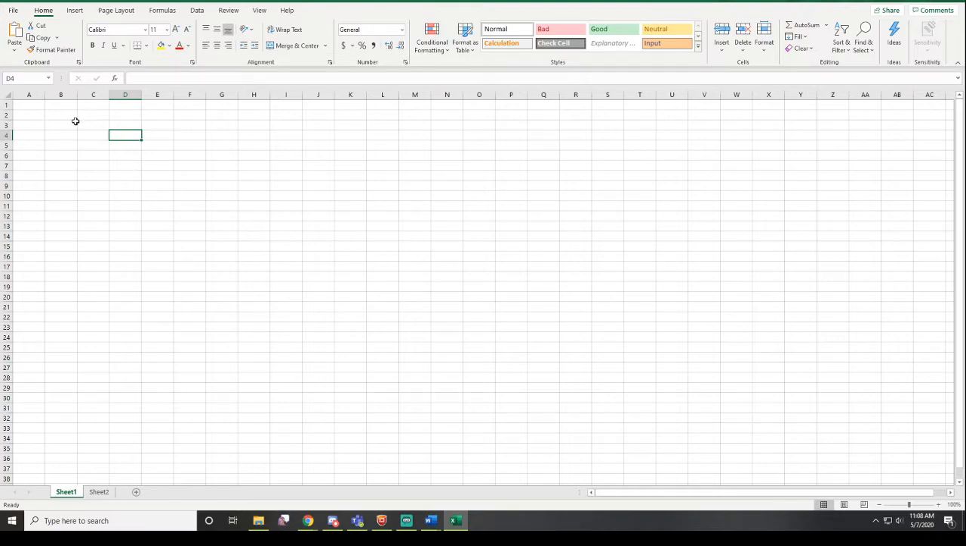Now, that changes depending on what you're doing. If I move down here into the bottom right corner of the cell that I've selected, you'll notice that the crosshair changes. When it's a thin black crosshair like this, usually it's indicating that you're going to do some kind of fill function.